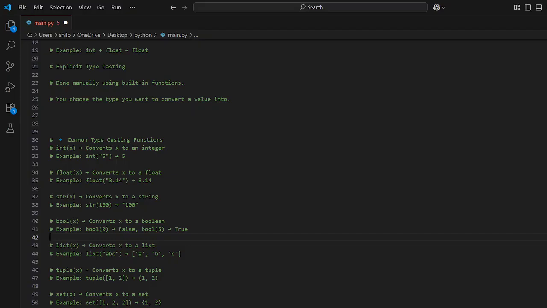list(x) converts x to a list. Example, list("ABC") gets converted into a list. How? Via typecasting. tuple(x) converts x into a tuple. Example, tuple([1, 2]) gets converted to (1, 2). Remember that it is tuple and then the value of x in brackets.